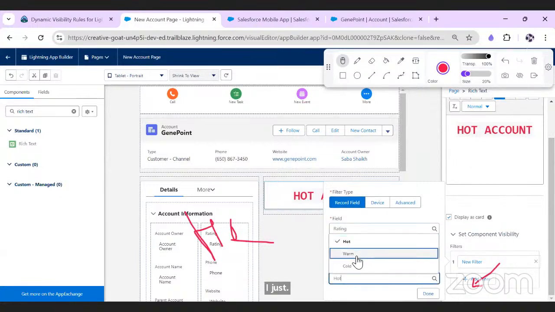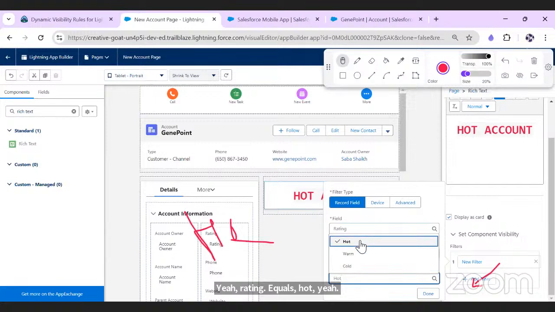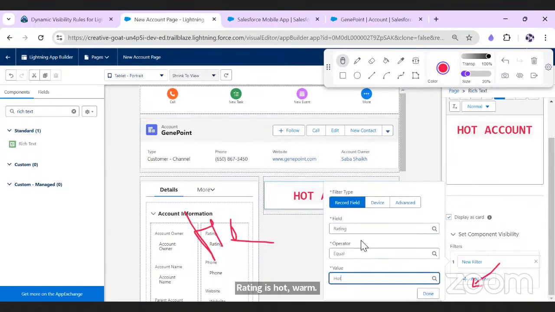Yeah, it's a pick list, by the way. So you'll get all the options from the pick list. Rating is hot, warm, cold. So I want to do it for the hot rating. So when the rating equals to hot, you need to press the done button here. Come on, everyone. Save it, check for challenge. You should get 500 points.